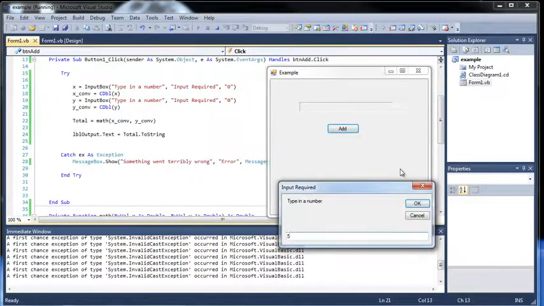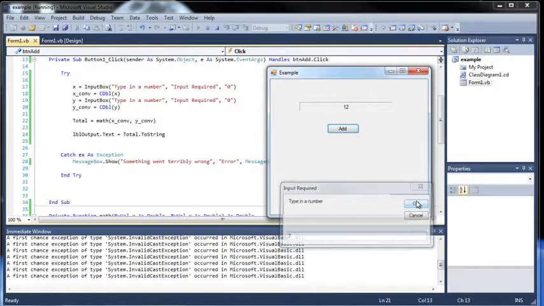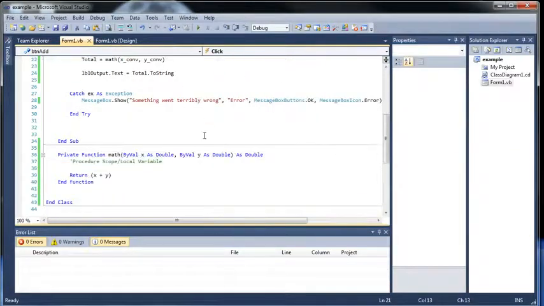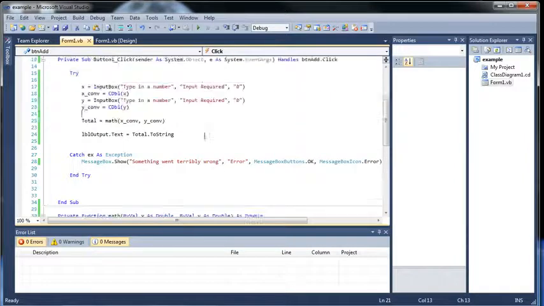So I'll throw in 5, okay, and 7, and now we get 12. There we go, now it worked. I'm sorry about that. And I think that was about all I really wanted to show you.